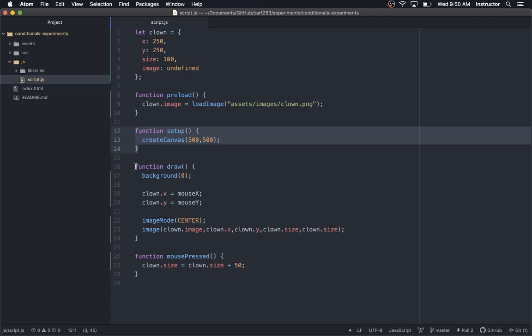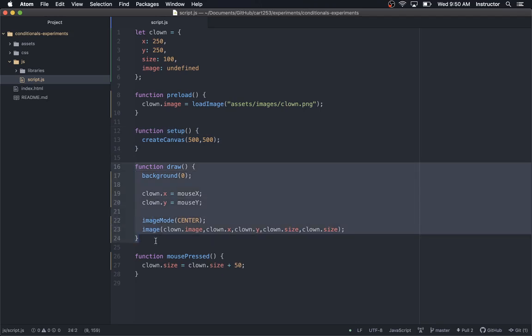And then once setup has run and finished, we see the draw function run over and over again, 60 times per second. That's how we get the idea of continuous time in our program, the idea that time is moving forwards at a continuous rate, which it is at the frame rate of our program. That's why the mouse is able to control the clown: we're setting the clown's position to the mouse location every frame, and that ends up being that the clown follows the mouse.